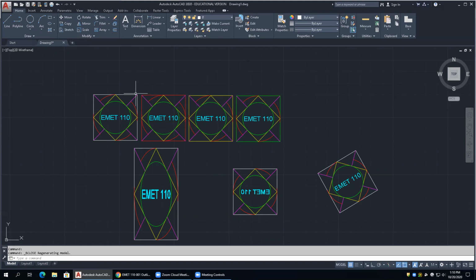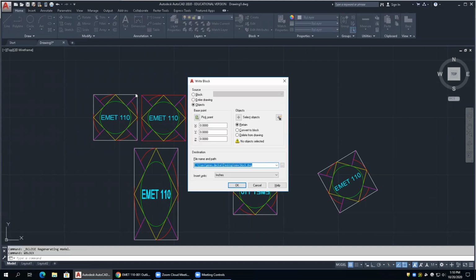So we're just going to type in WBlock, hit enter, and you get this write block dialog box. So write block is kind of the reverse of insert. Insert's bringing blocks into your drawing. WBlock is going to export blocks out of your drawing. Okay. So this is really cool. Watch, you've got three choices.